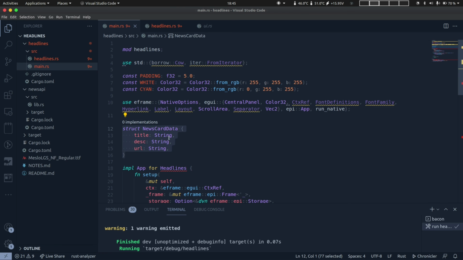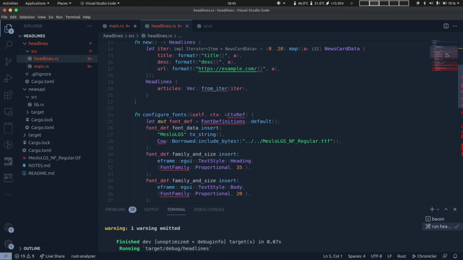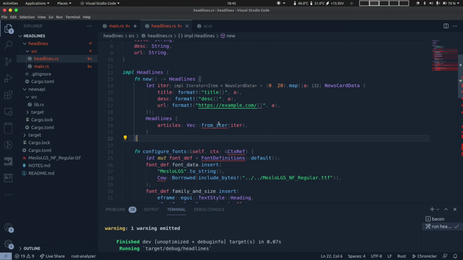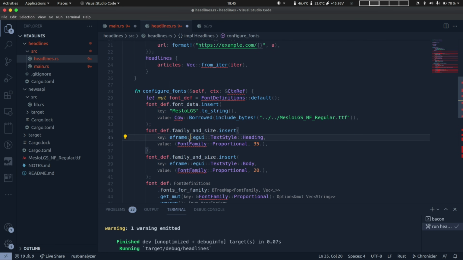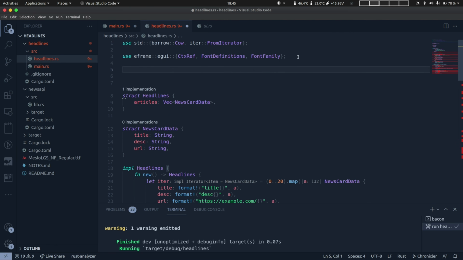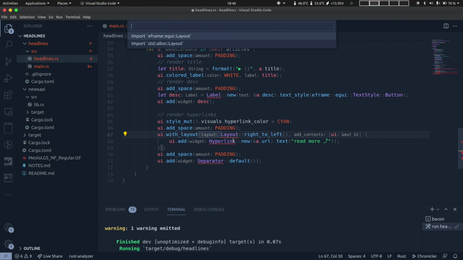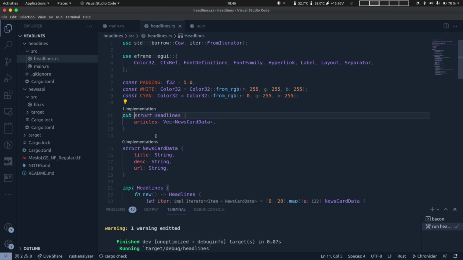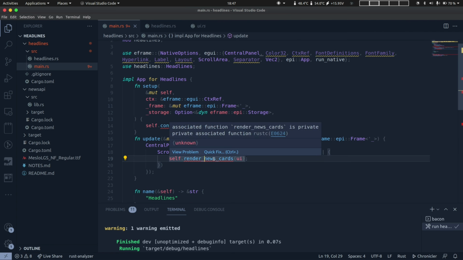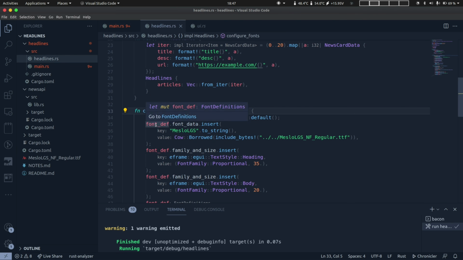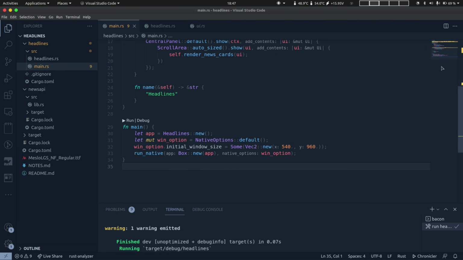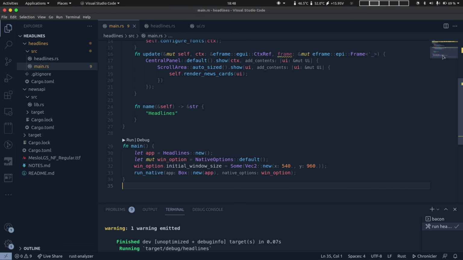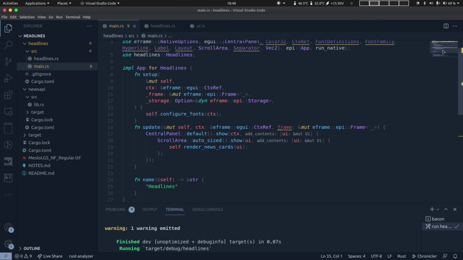let's also move the news card data. And we have a few errors, so I'm going to quickly fix these. So the errors were mostly about import issues and not having the pub keyword for the exposed modules.